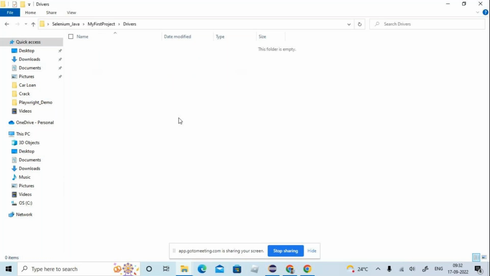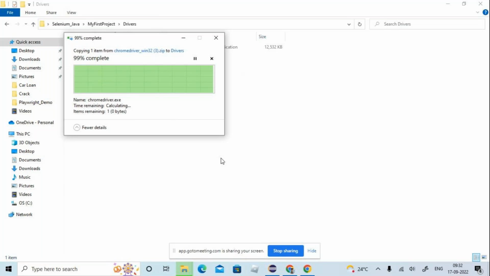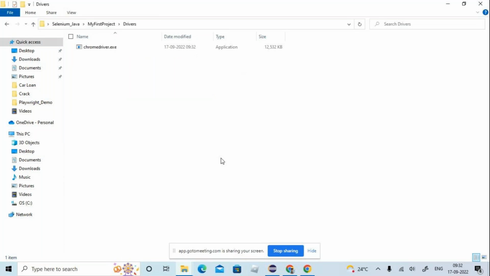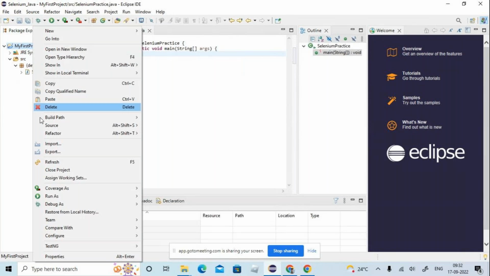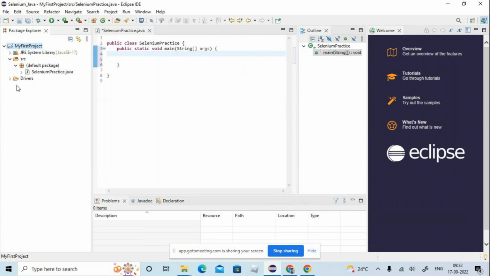Okay. Inside this driver folder, whatever Chrome driver I downloaded, I'm just pasting it here, copy and paste. Okay, so this is the unzipped file now. Now if you come to Eclipse and refresh the project, you will see the new folder driver, and inside that you can see the web driver exe file. So yes, now you can see that.